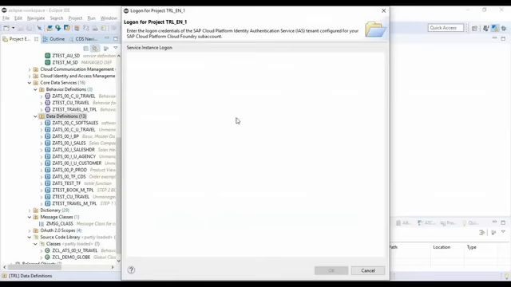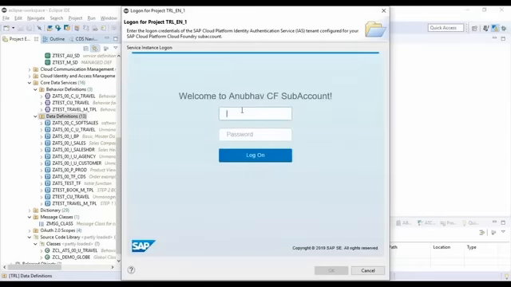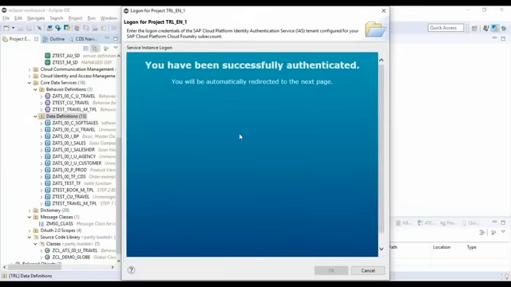Okay, it's asking me to log in now. No problem. Let me give my username and password. Okay, it's authenticated successfully. Error occurred during fetching user ID. That's okay.